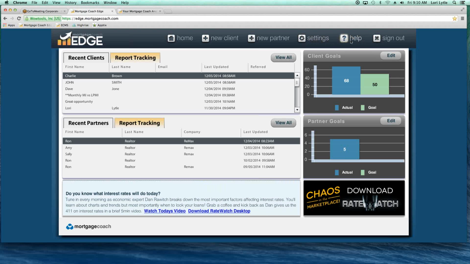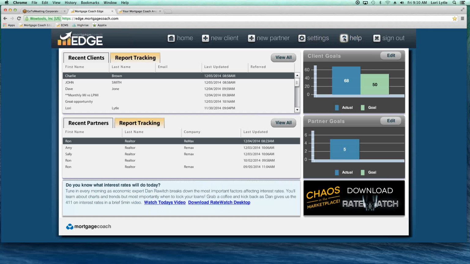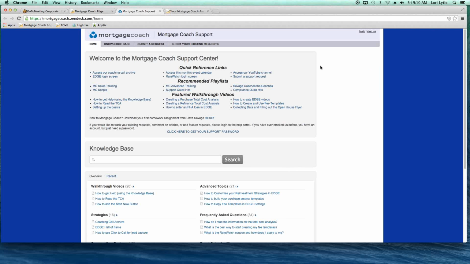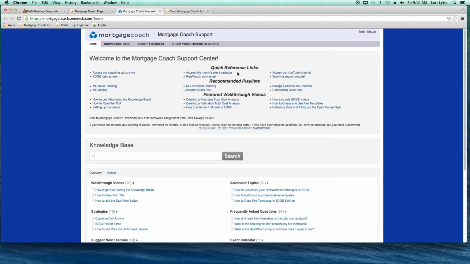And then I also want to point out, go ahead and click on that help button. So on that help button you have our search engine, but I also want to point out we do have our coaching call archive and calendar of events. So we have a lot more in here, but we also have video tutorials to help you create Edge videos as well as a search engine.